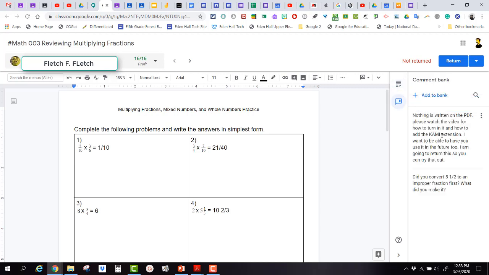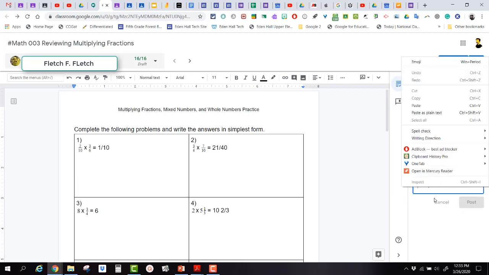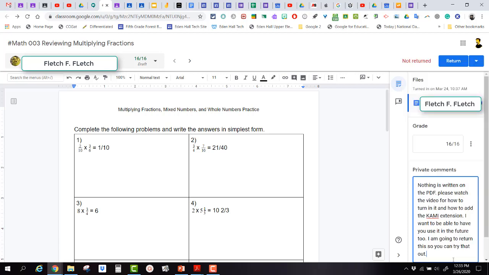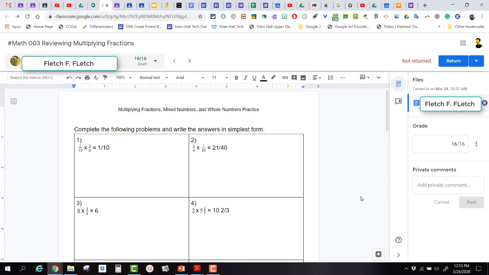This is a comment bank, and if you find yourself typing similar or the same things to multiple students, you may want to type it here, and then you can copy that and paste it to the student here without having to type a whole comment again. Now, I'm not going to send that to that student, but that's how you do that.